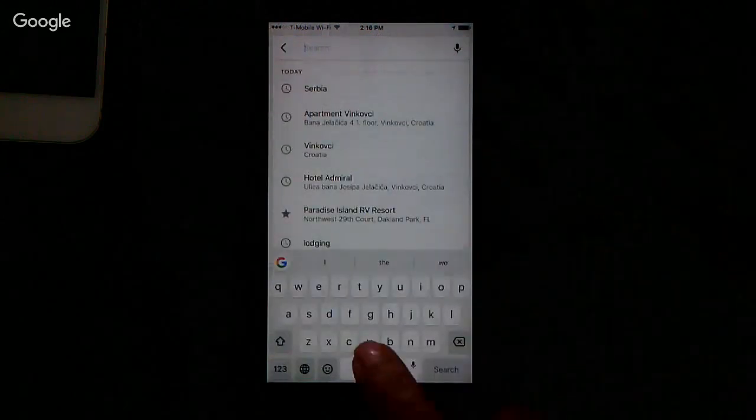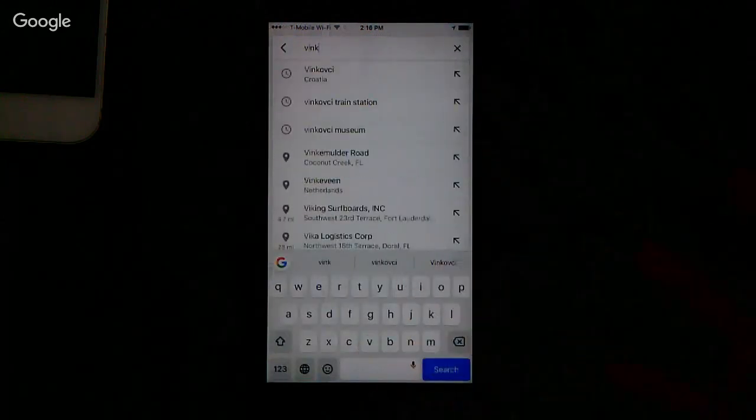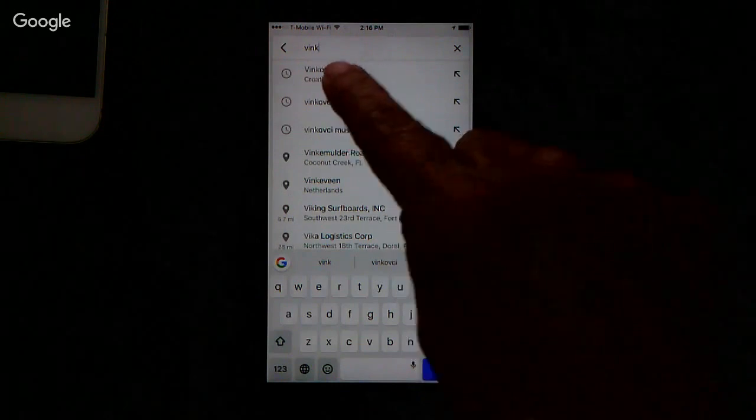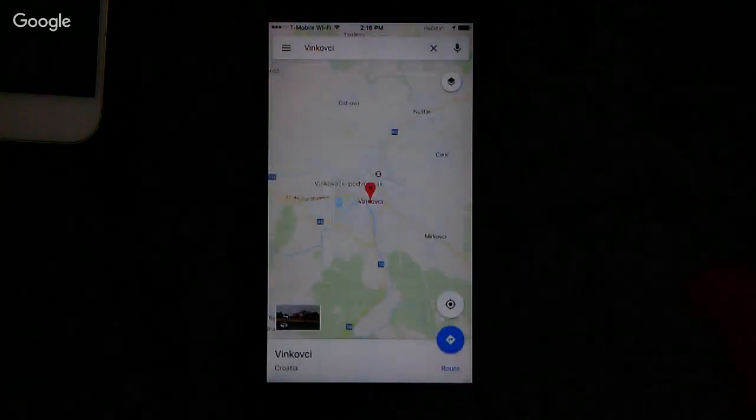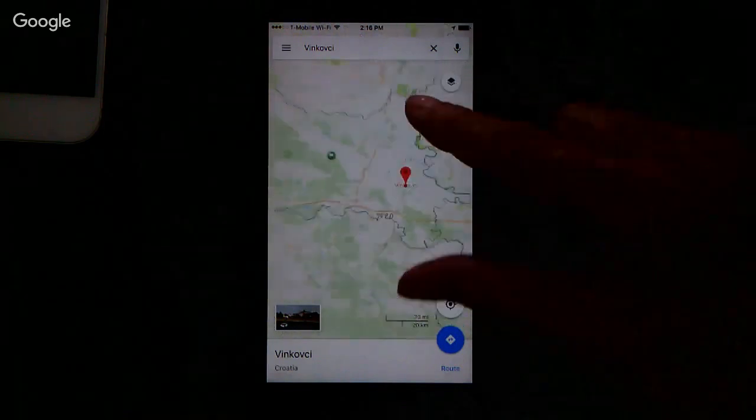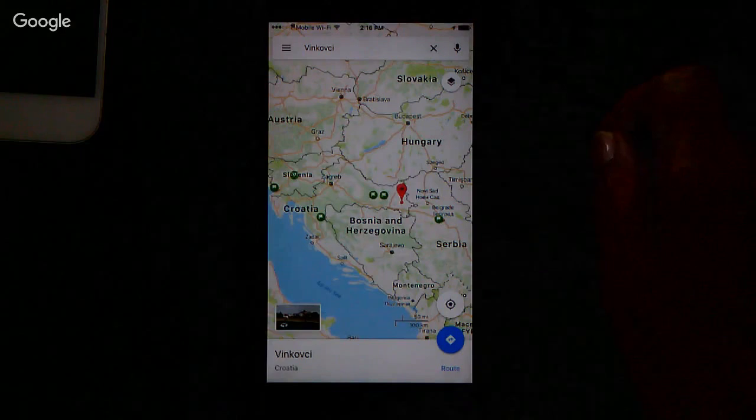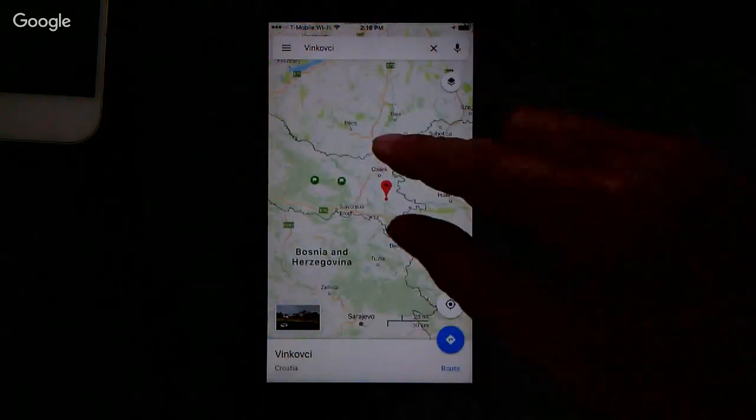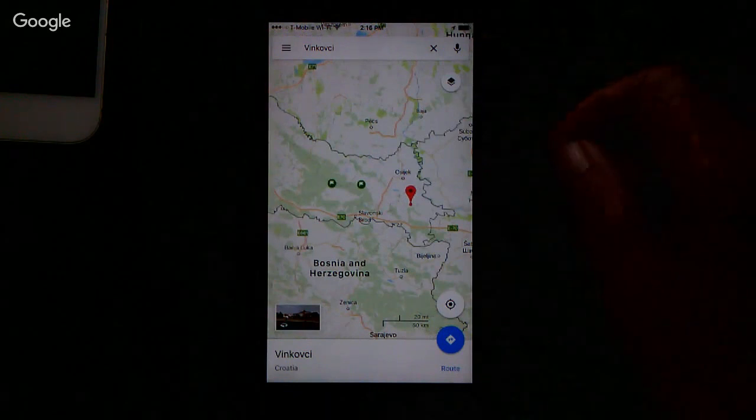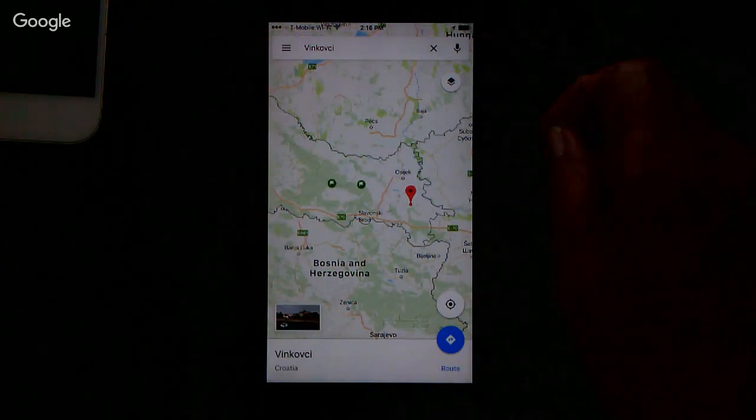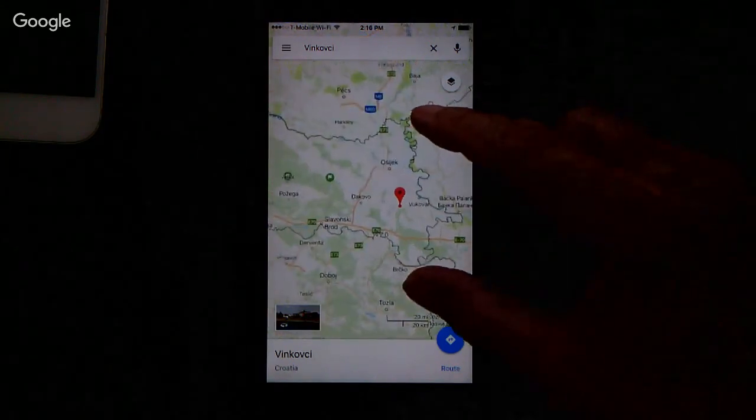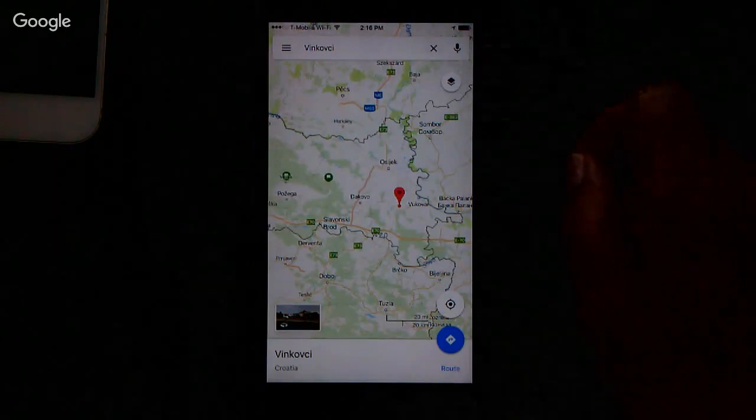So let's say we want to go to Vinkovci. We'll tell them about Vinkovci. Vinkovci was the town where my grandfather immigrated from. Back in those days, he actually came over twice, once in 1906 and once in 1912. We could tell that this is the town he was from because of the information from Ellis Island. That was really the reason that we went to Vinkovci.